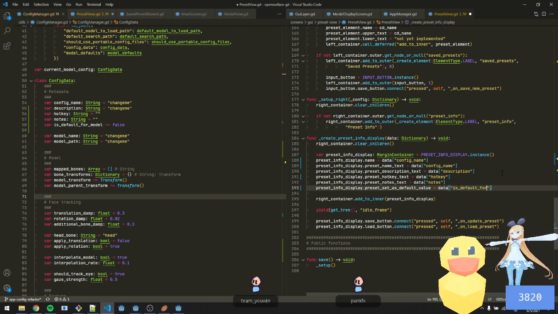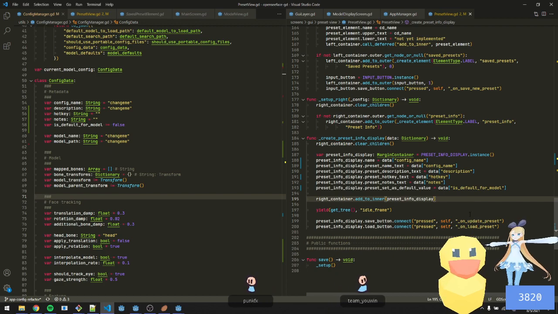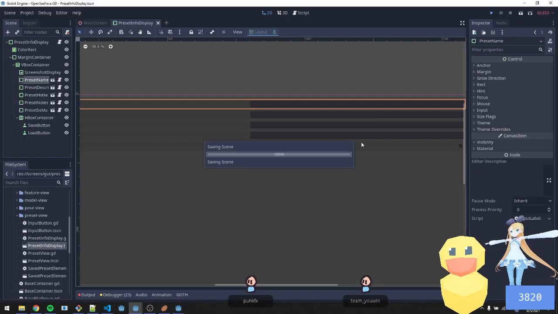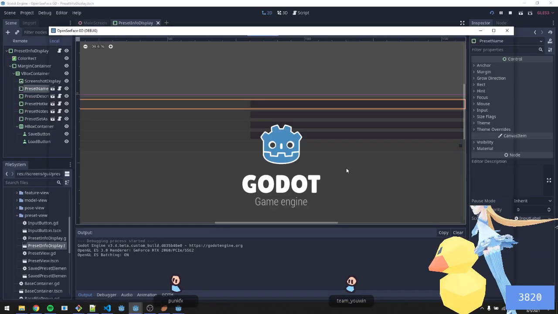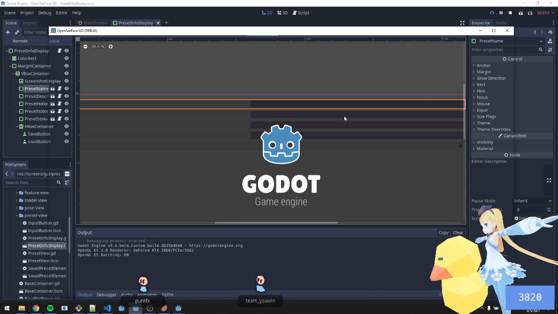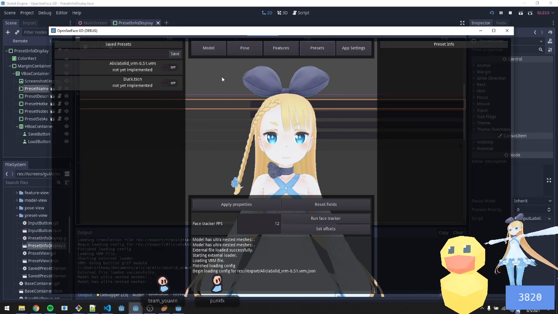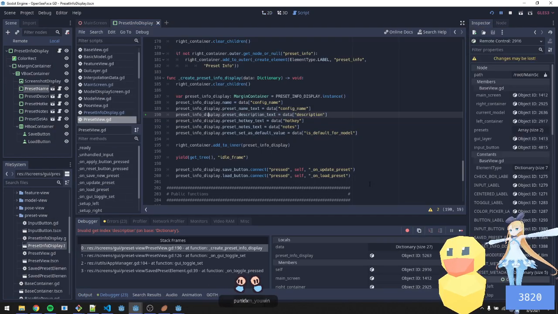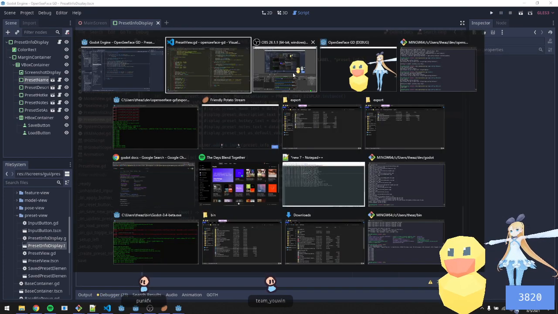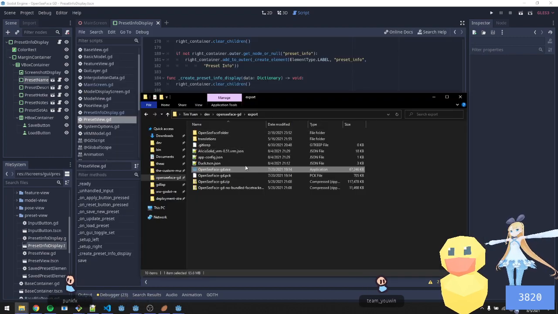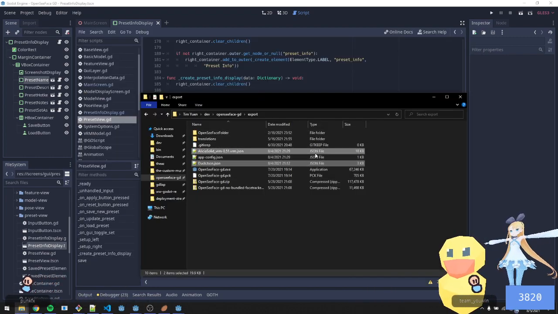Is default for a model. I think this is good. Send it. We're getting there. Presets. Click. Ah! Invalid. Okay, hold on. Which one is it? It's this one. So let's delete these two.